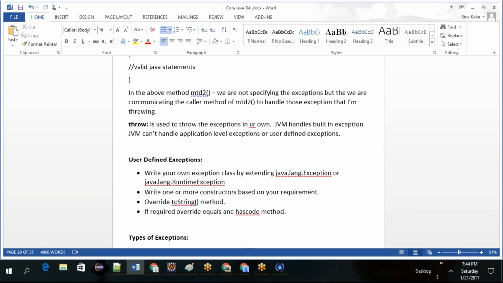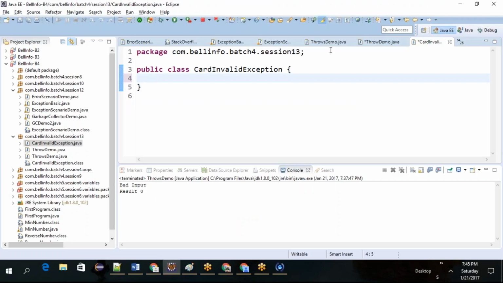I'll show you. You need to write a couple of constructors because you want to throw that exception, right? In order to throw, somebody has to create an object. Java will create an object, or you need to create an object. In order to create an object, you need a constructor, right? And override the toString method. If required, override the equals and hashCode methods. All these methods are available in which built-in class? Object class, the superclass, right? Remember those things. So first thing is I'm writing our own exception class.